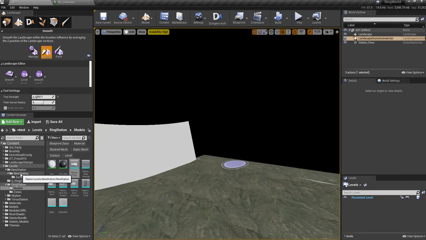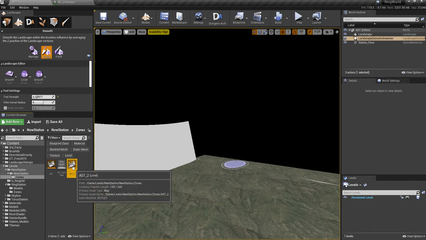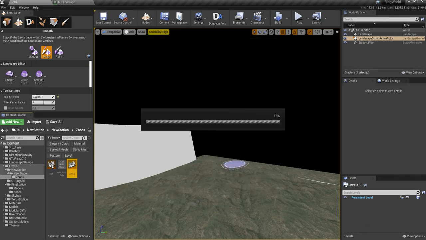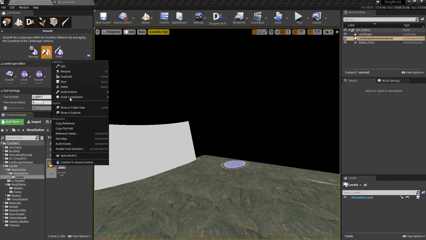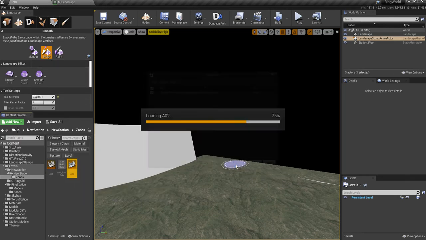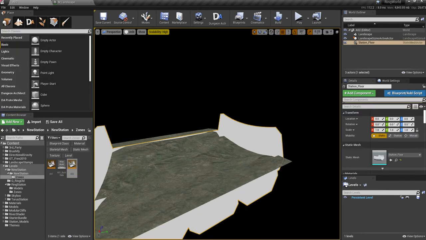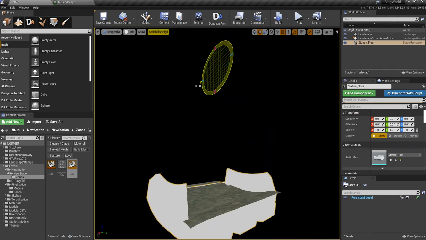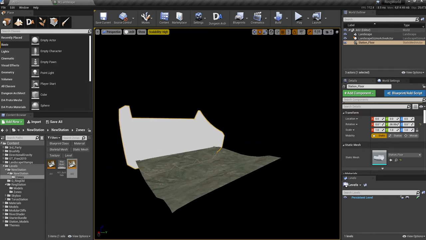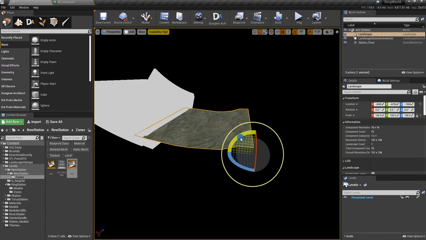So we will go into the zones level here, copy and paste. You can use Ctrl-C and Ctrl-V, or just right click and select duplicate. Like this. And it also automatically gets the name A02. Now we are in A02. I'm going to select this station mesh here, rotate it 30 degrees, or however many degrees you need. And we are going to do the same with the terrain.